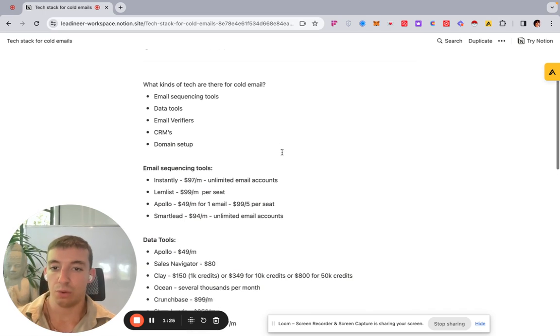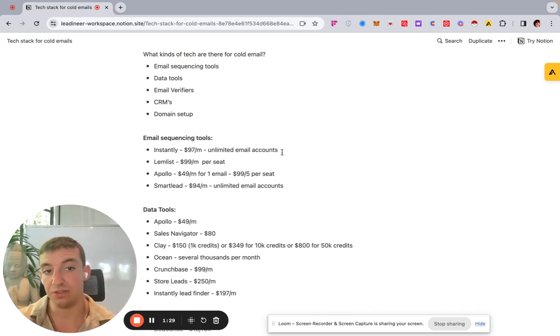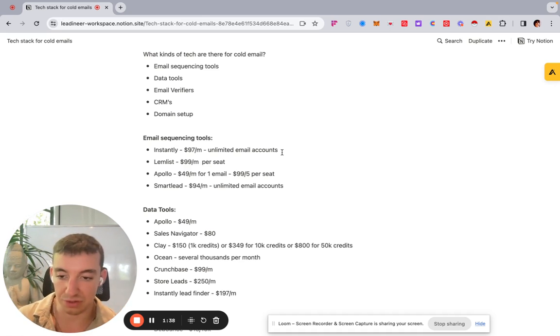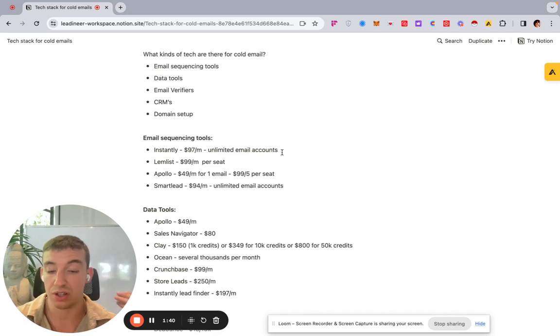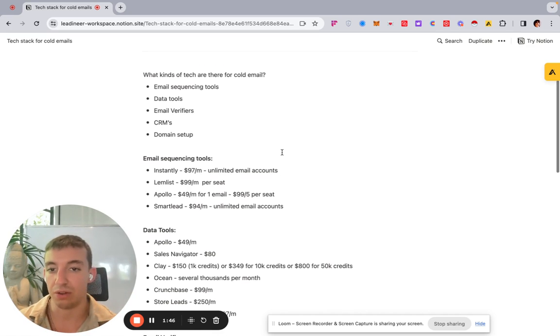So what kinds of tech are there for cold email in general? And the people that this is for is if you're looking to grow, expand, or start your cold emailing. You've heard about it, you found it online, but you're overwhelmed with all the different choices of all the different tech you could use, or just looking for new nuggets of information that you can use so that you can improve your cold outbound. This video is for you, and I'll run through everything.